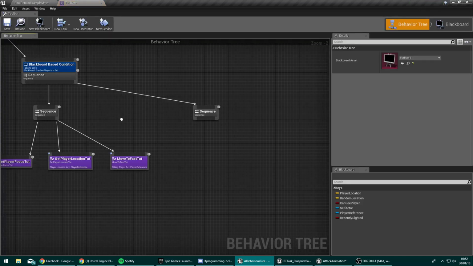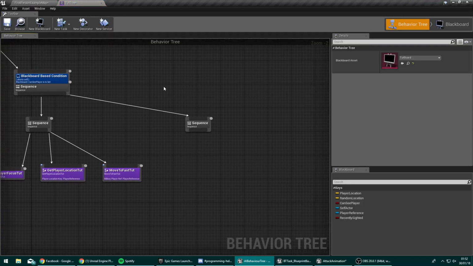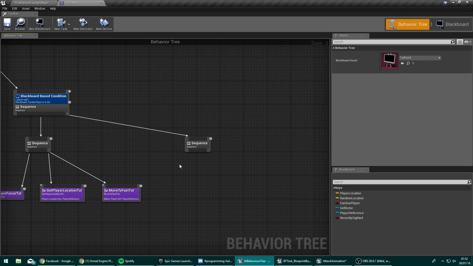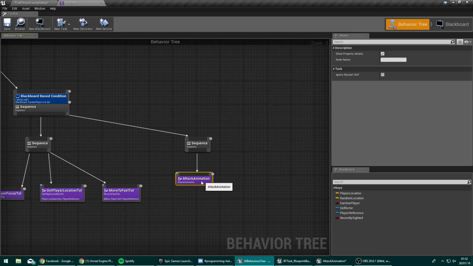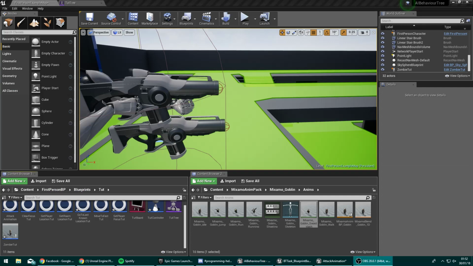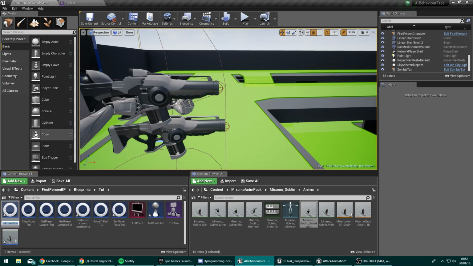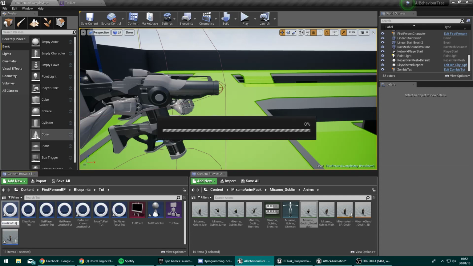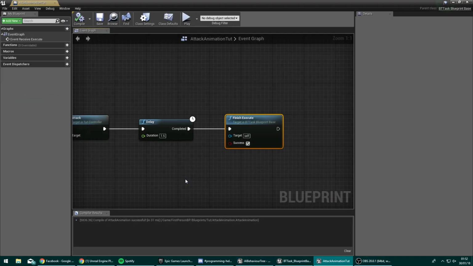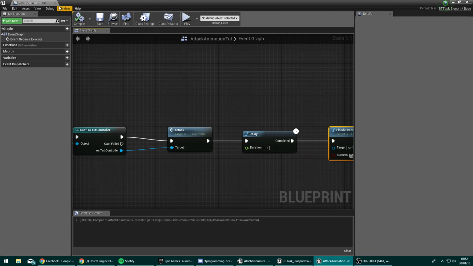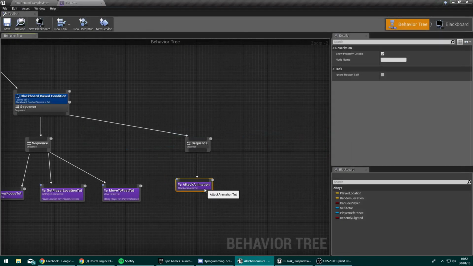I forgot to plumb it in inside the behavior tree. So off this sequence over here, we're going to drag down, open tasks, and get the attack animation. I should have named that Attack Animation Tut. I'll just do that real quick now, just stick a tut on the end of there, just keep all my names the same. So that's Attack Animation Tut, that's right. And that's just going to play that over there.